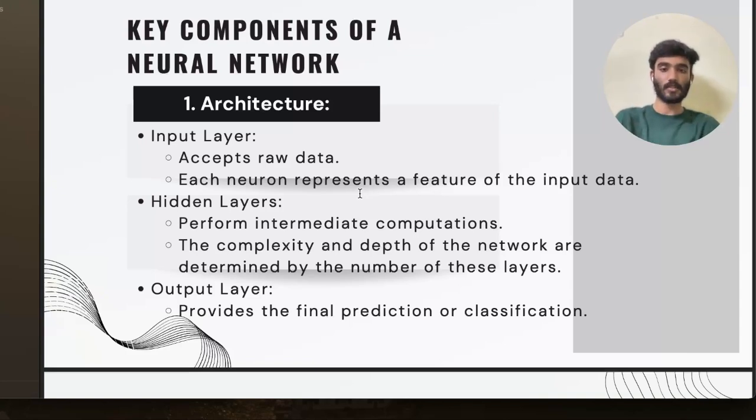This layer processes the input by applying transformations and learning complex features. Next we have the output layer. This provides the final predictions or classification. For MNIST, we have 10 output neurons, one for each digit.